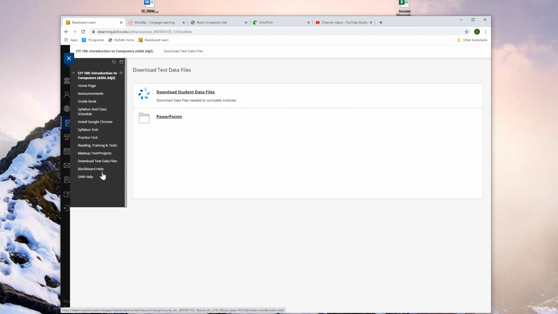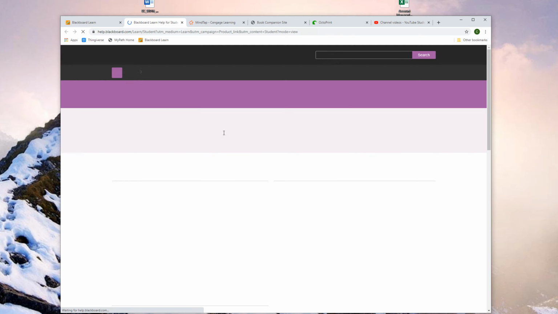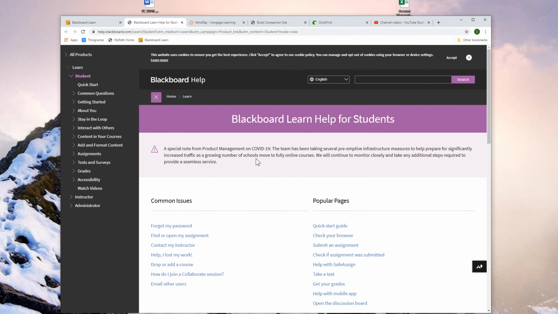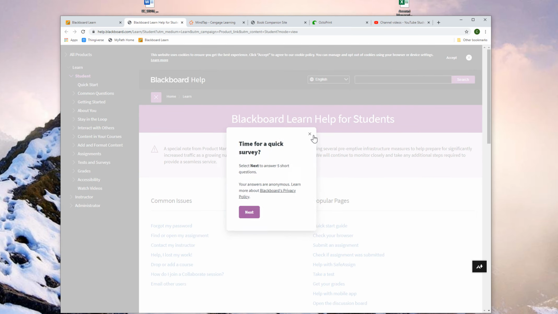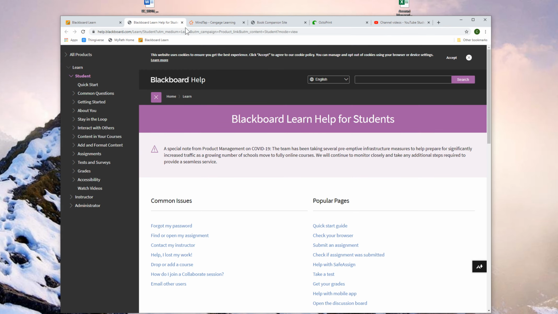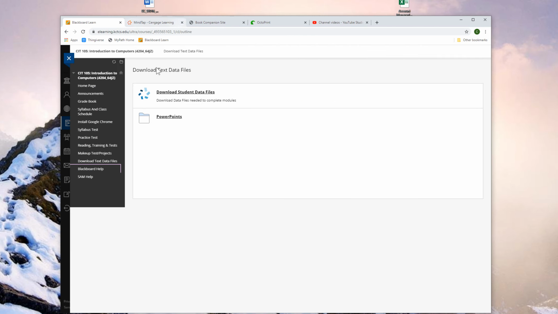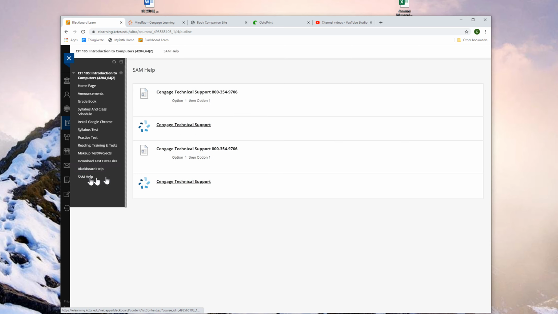Then I have a link for BlackBoard help. It's not really very useful. If you have any problems, you probably need to call tech support for JCC. If you have a problem with Cengage, which is like dealing with the people who take care of the test, so like if a test is not working for you, you would click on SAM help. I'm not tech support for SAM, so you would need to call this number and just follow the keys. It'll ask you if you need technical support. So just follow the prompts, and it'll tell you where you need to go.